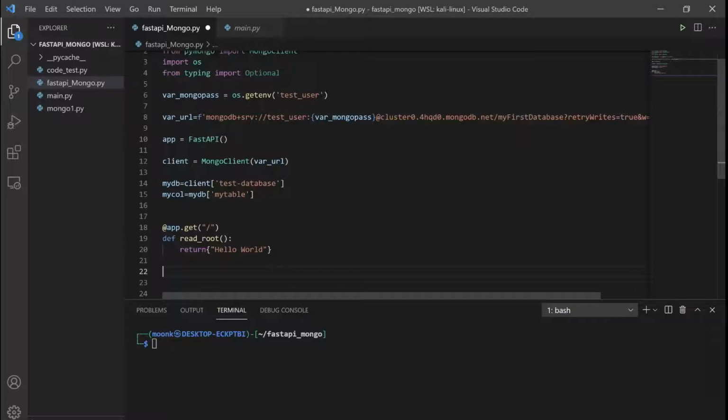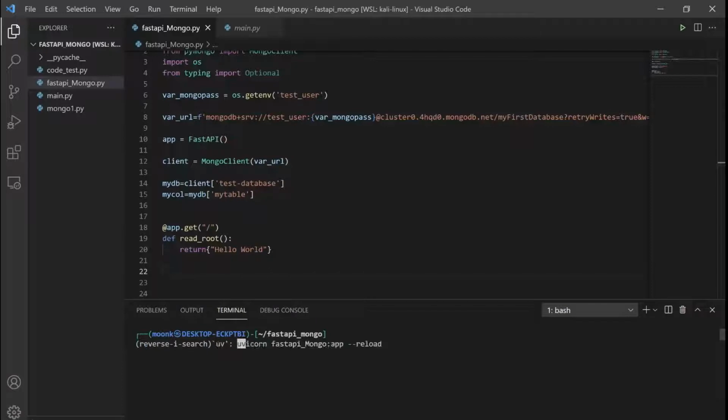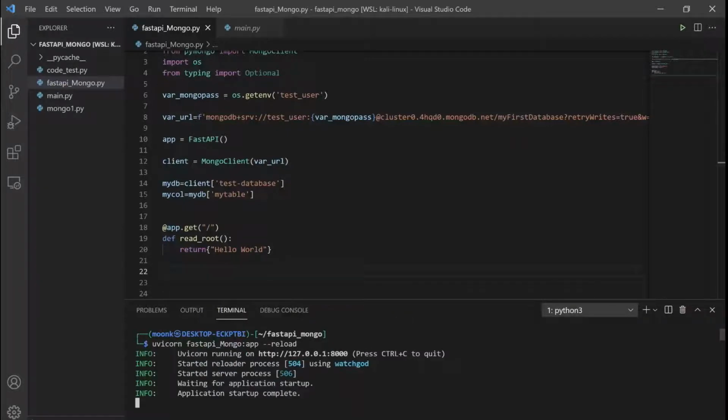So let's start FastAPI. Save this file. Uvicorn fastapi_mongo, which is the name of our file. app is our object. Let's run this command. Let's see what this gives. Hello world. So this API is working.